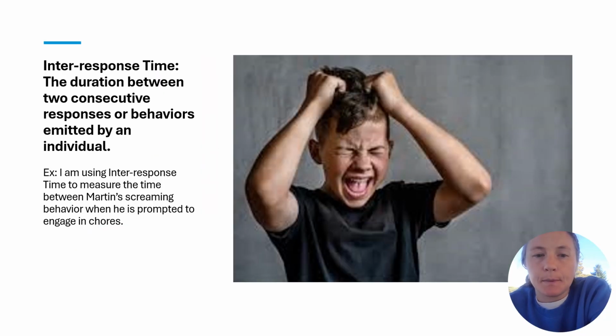This one is inter-response time. This is the duration between 2 consecutive responses or behaviors emitted by an individual. An example of this is using it to measure the time between Martin's screaming behavior when he is prompted to engage in chores. IRT tracks how long it takes for a child to resume the same behavior after stopping it. For instance, it measures the time from the end of an instance of screaming behavior to the start of another instance of screaming behavior.